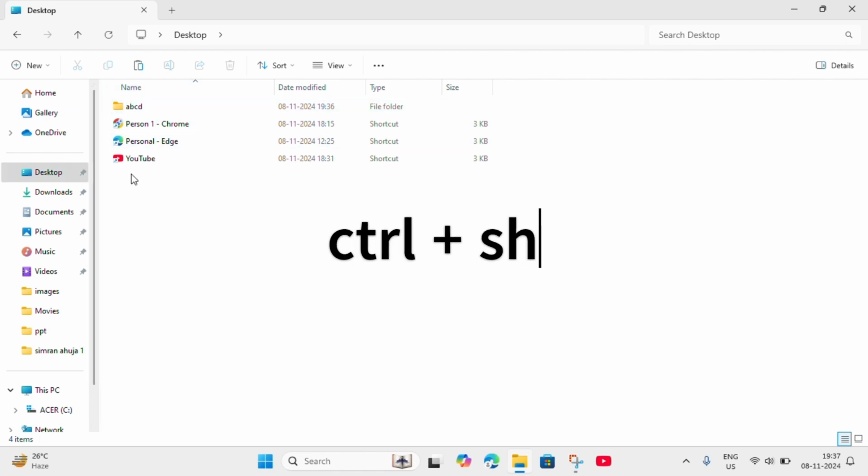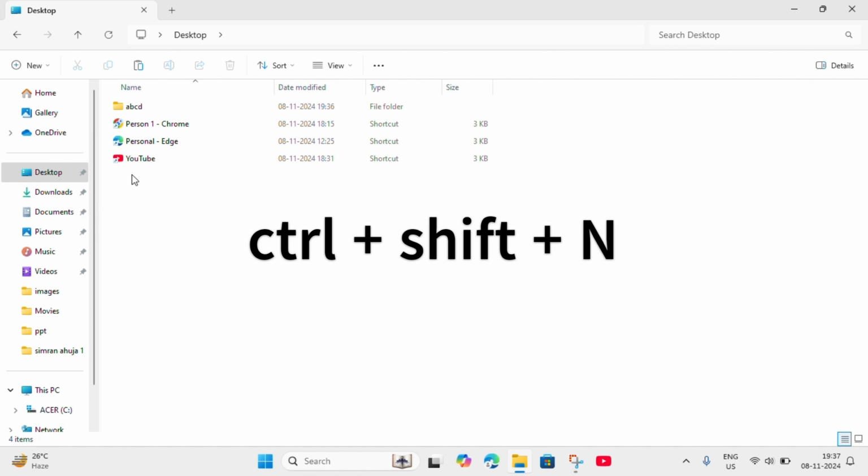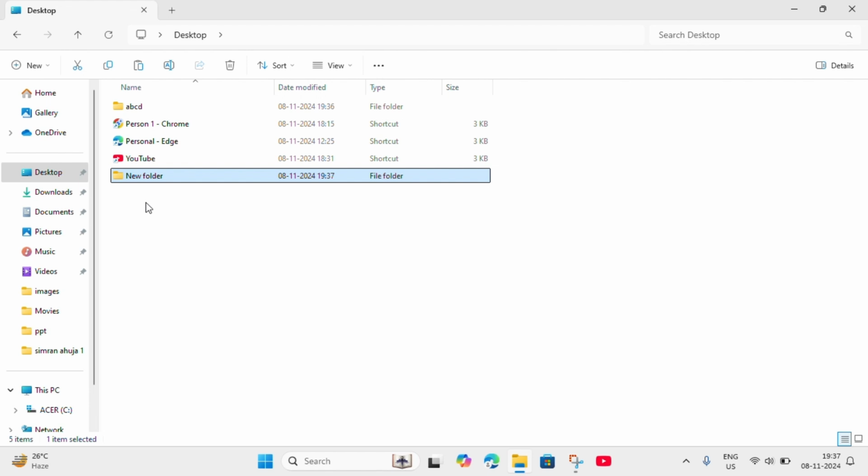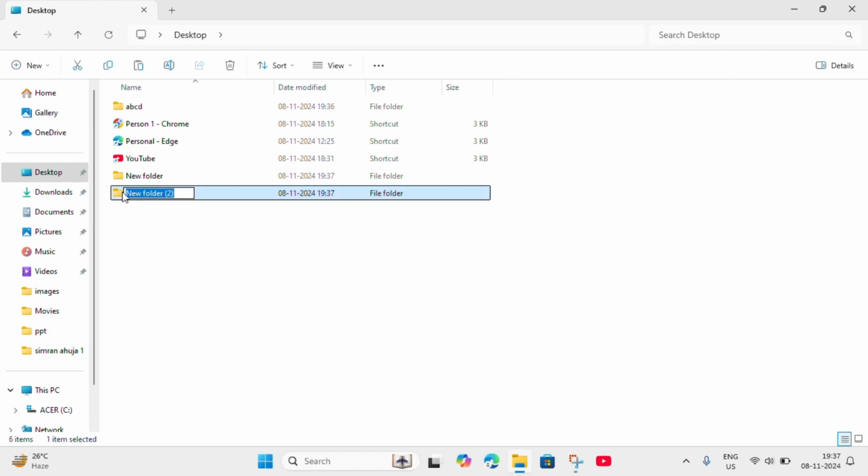You can make one there also. Again press Ctrl plus Shift plus N and here's your new folder. You can make thousands of folders like this with a shortcut key. It's a much easier, shorter way. See, what's the shortcut key? Ctrl plus Shift plus N. And here's your next folder. And it's done.